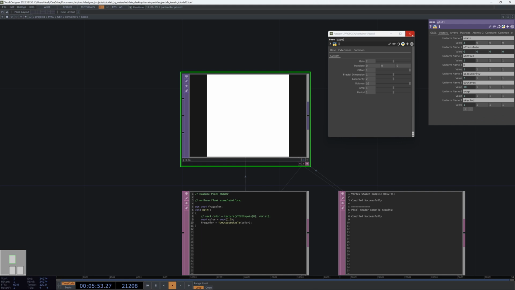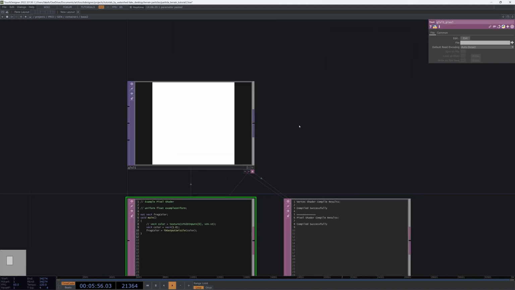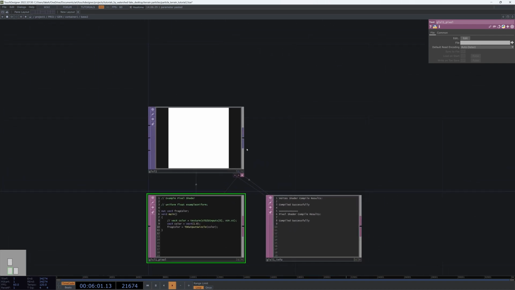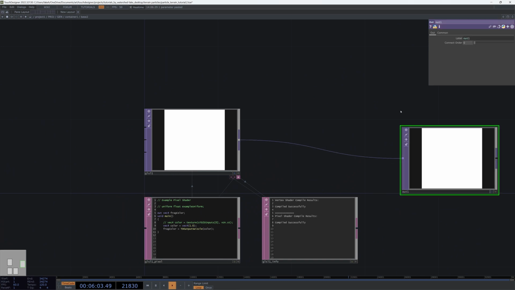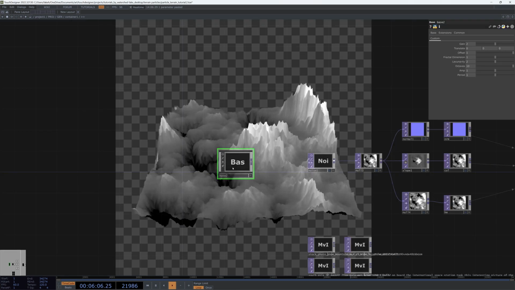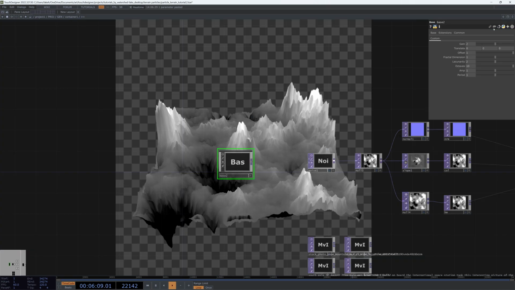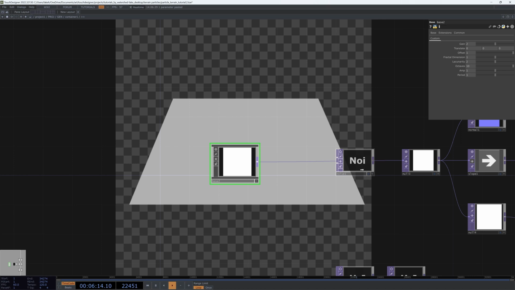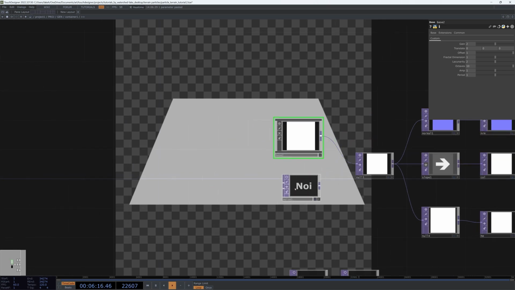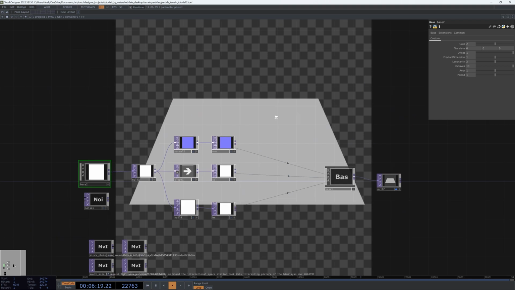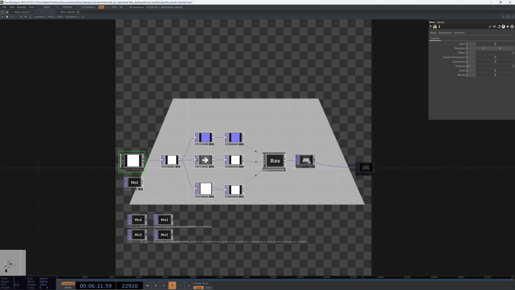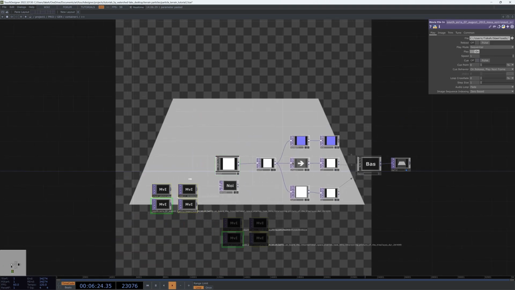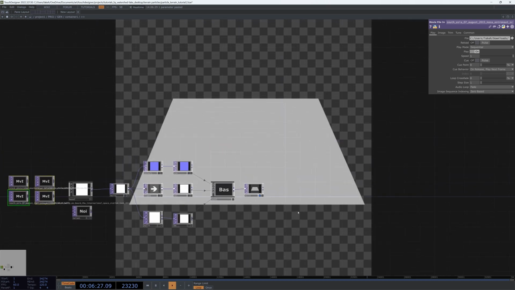All right, so now we got some values to work with. And now we can start actually editing the shader. The last thing I'll do before we do that is get an out and pipe that into here. Cool. So now we can see what's going on as we are developing.